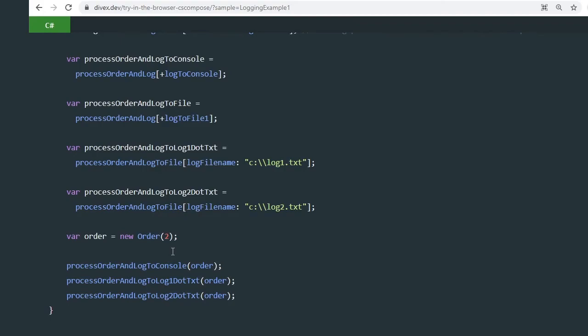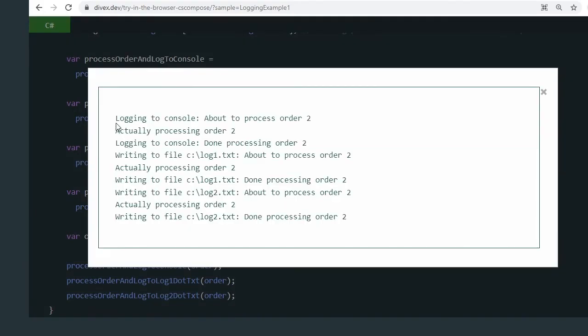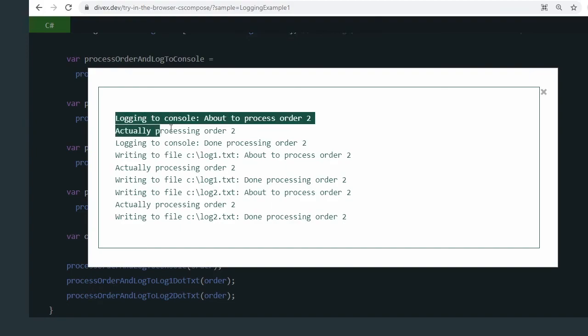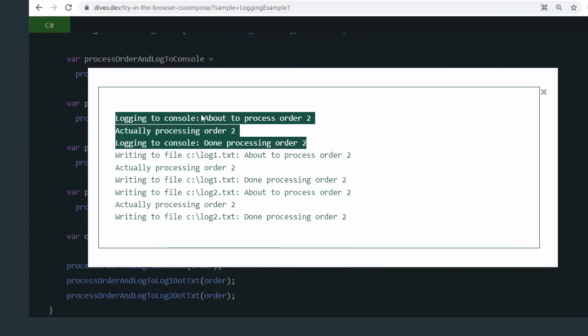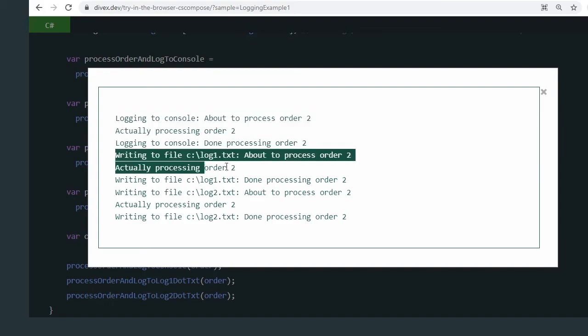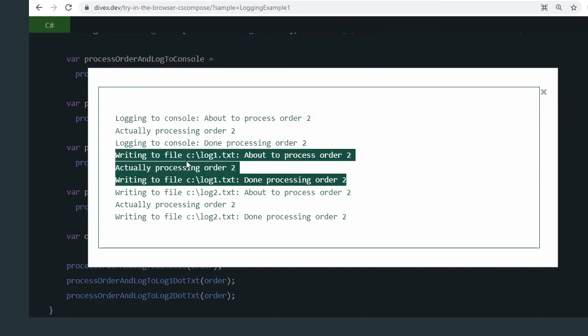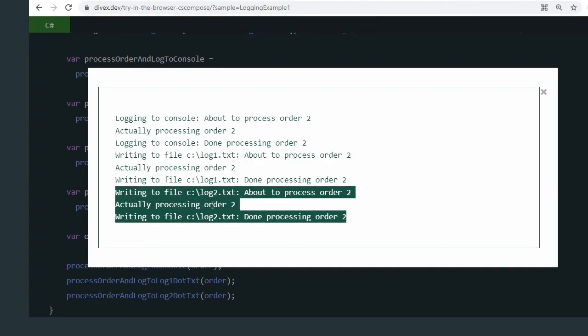Okay, and if I run this code by using Ctrl Shift and X, the function was executed 3 times. The first time it's logging to the console. The second time it's logging to c/log1.txt, and the third time it's logging to log2.txt.